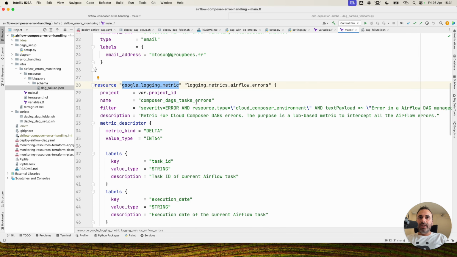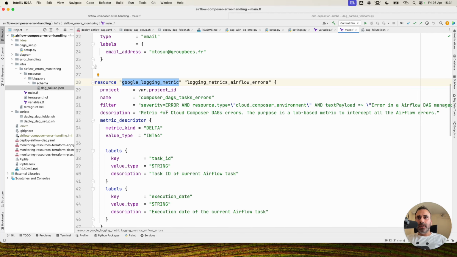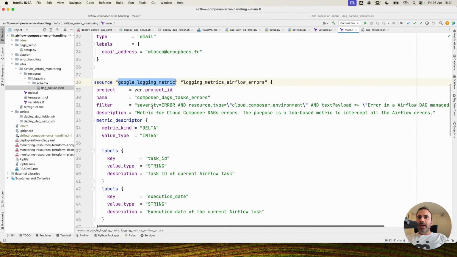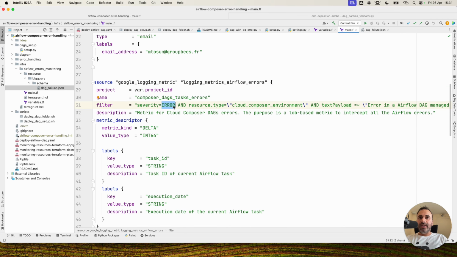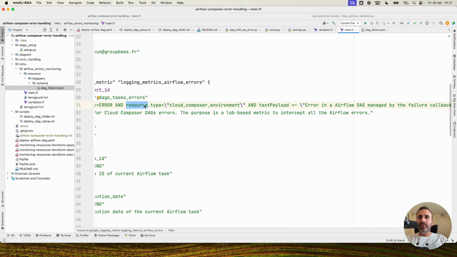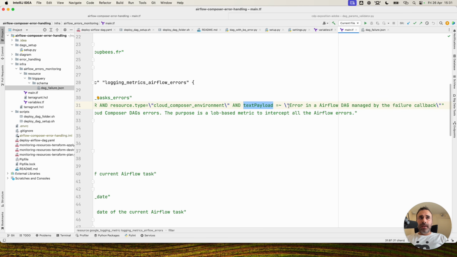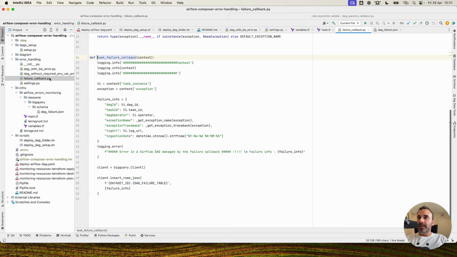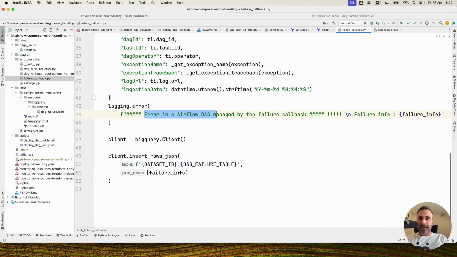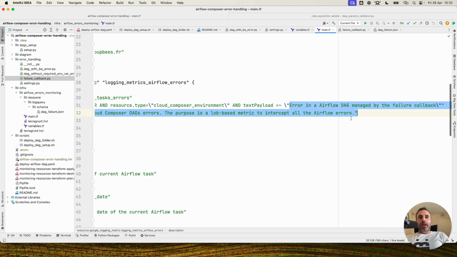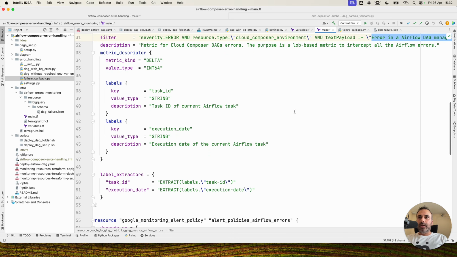Firstly, I need to create a log-based metric in my example. In Google Cloud, in Cloud Monitoring, we have a log entry payload that is a standard object proposed for Cloud Logging. We can apply a filter on the severity. The severity here is error. We can also add a filter on the resource type. In this example, the resource is a Cloud Composer environment. And we can apply a text payload to filter the current error written by the DAG interceptor. I will show a little bit the log written by the interceptor. In the interceptor, I write this error with this pattern, and we can apply a filter on this message. It's perfect here for the explanation.